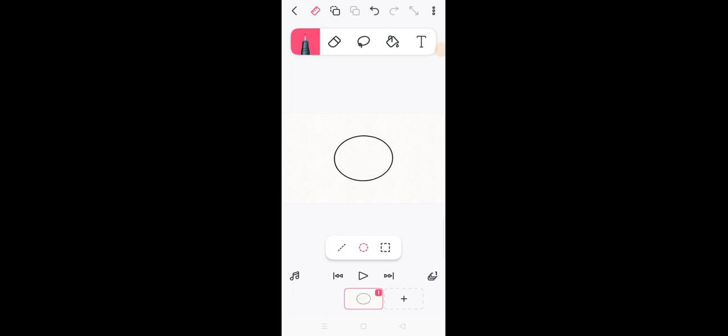Okay, and like that. And like this, you can make country ball anything. I make a country ball like this, and I erase this, and you can.